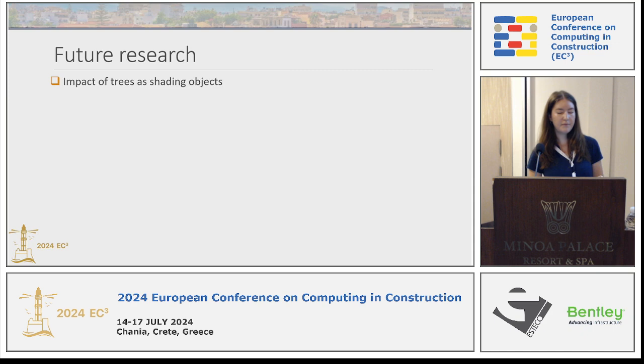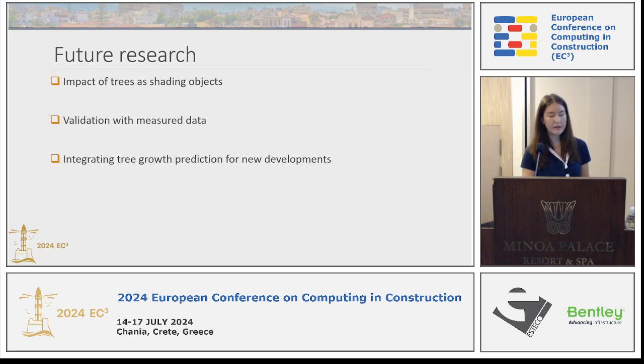So we want to examine the impact of trees as shading objects more, because currently we use the same level of sunlight coming through the trees for everything, but we want to make that more precise in the future. We want to validate with measured data, and what I'm really interested in is whether we could apply this for new developments where usually you don't have that much greenery in the beginning, but maybe they are planning to add it. So could we integrate the tree growth prediction to see in the future whether the shading will have an effect or not?